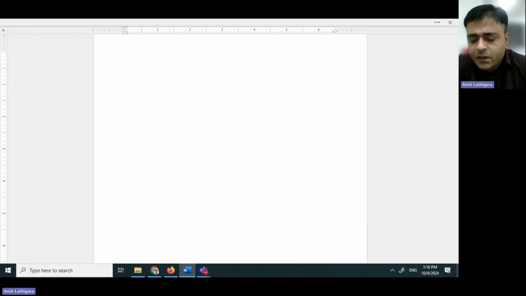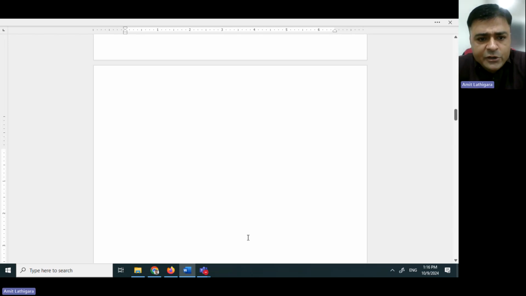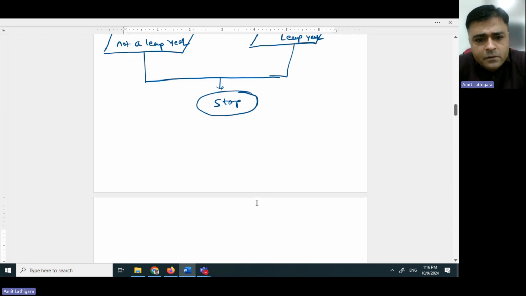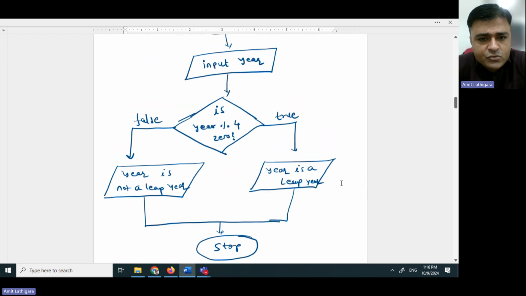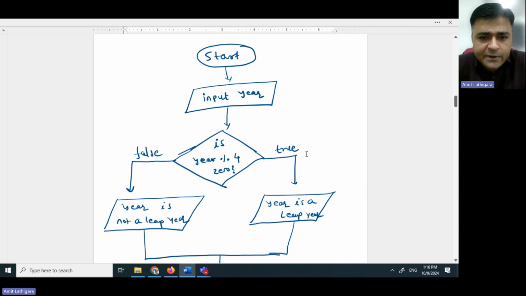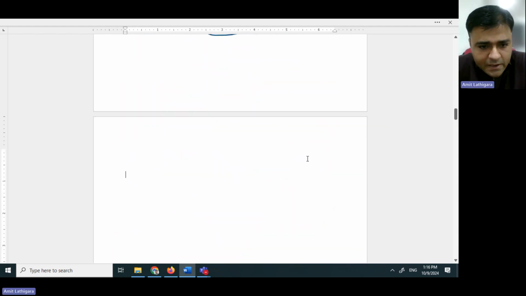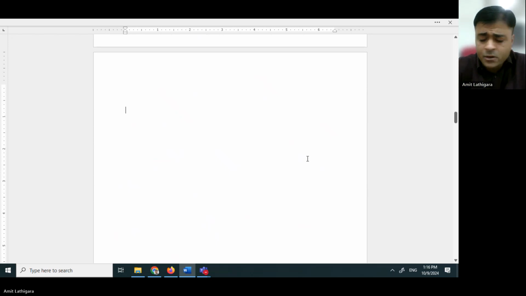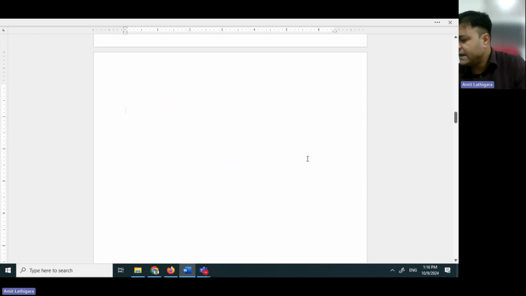In this video, I'm demonstrating a third type of if statement, that is if else ladder. In the previous video, I demonstrated the if else statement with an example of checking the possibility of a year, whether it is a leap year or not. And in this video, I'm demonstrating a third type of if statement. So, if else ladder.